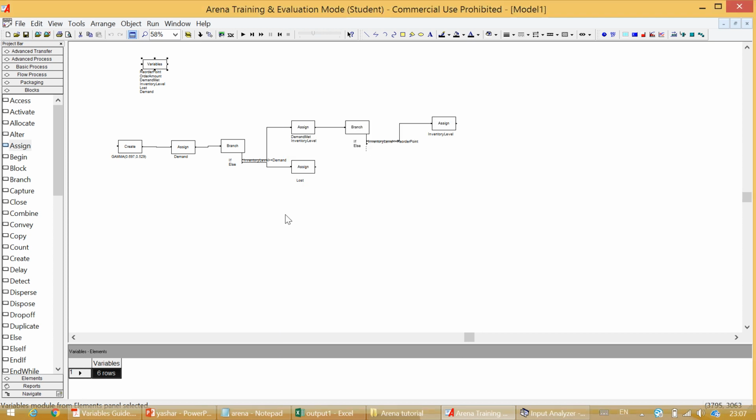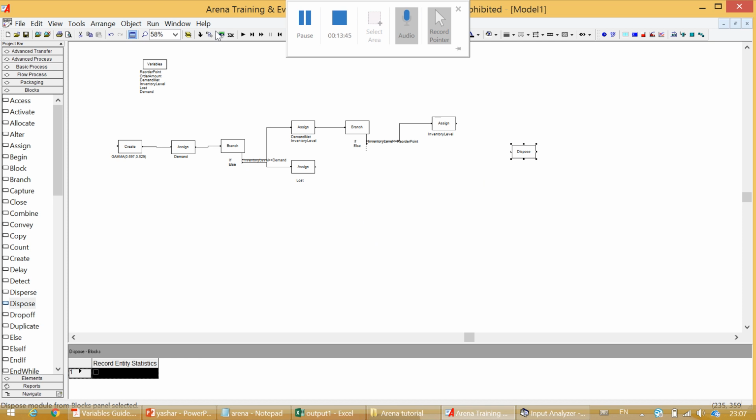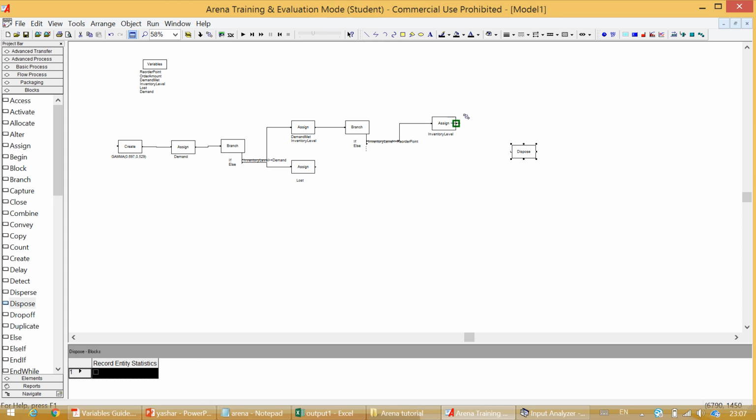Now I have all these variables here. The last block should be disposed here. Otherwise, the entities will be collected in this system. Once I increase my inventory level, I let the entity to be disposed. I need to connect these also. These else also.